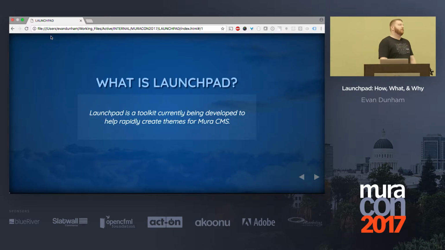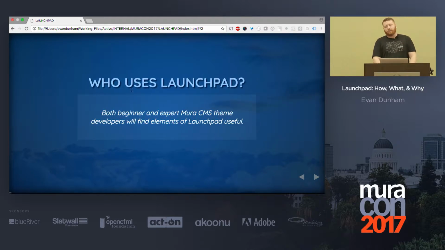So what is Launchpad? Launchpad is a toolkit currently being developed to help rapidly create themes for Mura CMS. And who uses Launchpad? Both beginner and expert Mura CMS theme developers will find elements of Launchpad useful. I myself, as a Mura theme developer, would consider myself an expert user. I've been using Mura for quite a long time now. But I wanted to make this tool so that, as we bring on new developers to the team, we have a toolkit to get them up and running quickly.